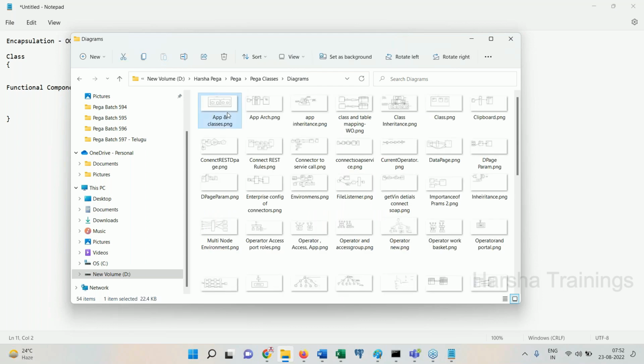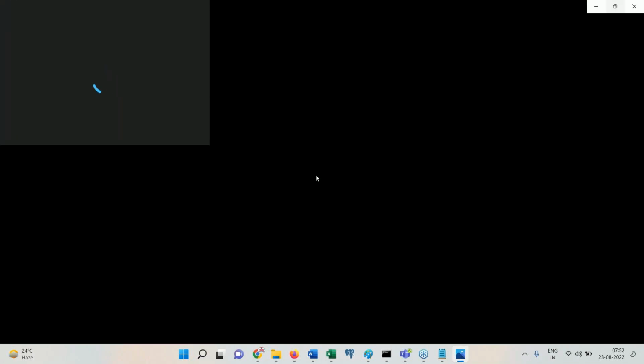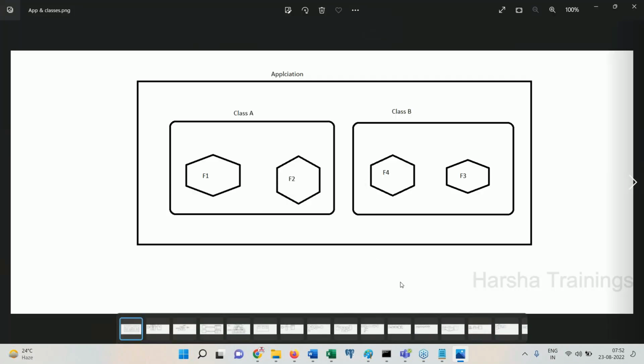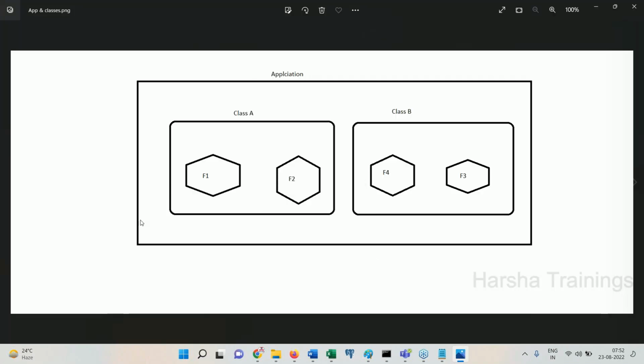Look at the diagram now. Let me maximize this. Look at this diagram. You see the top one here, the square box is application. Inside that you have two square boxes, right? Those are classes. Inside classes you have F1, F2, F3, F4. These are functionalities. Functionalities are there inside classes. Classes are there inside application.